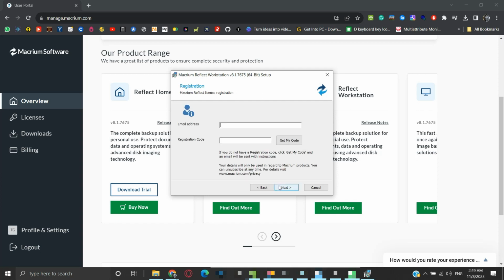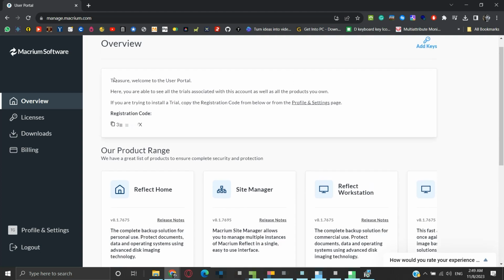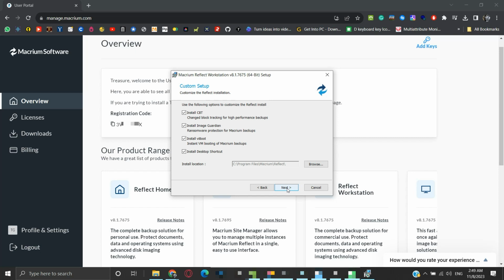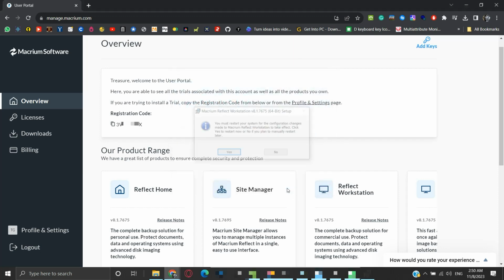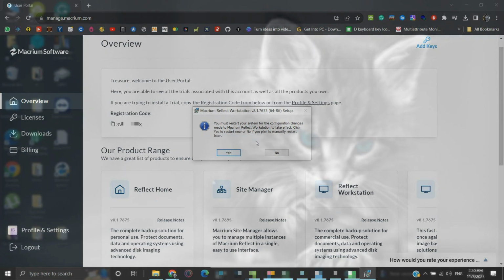Click Next. Here enter the email ID that you used for sign-up purposes. Here, enter this registration code. Click Next to continue. We will leave the configurations to default and click Next. Click Install. The installation process will begin. This will take some time. The installation is done. Click Finish. You will be required to restart your system to complete the installation process.